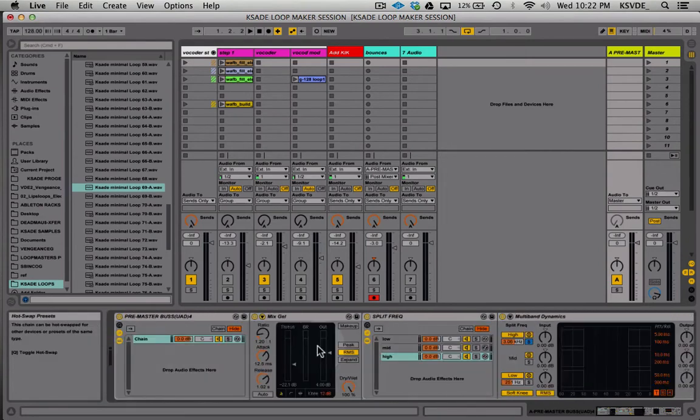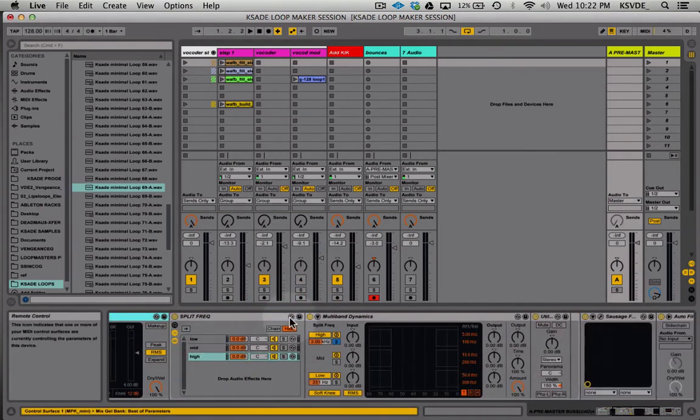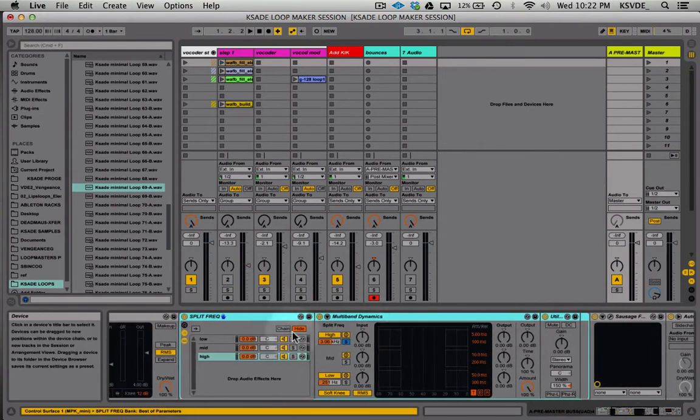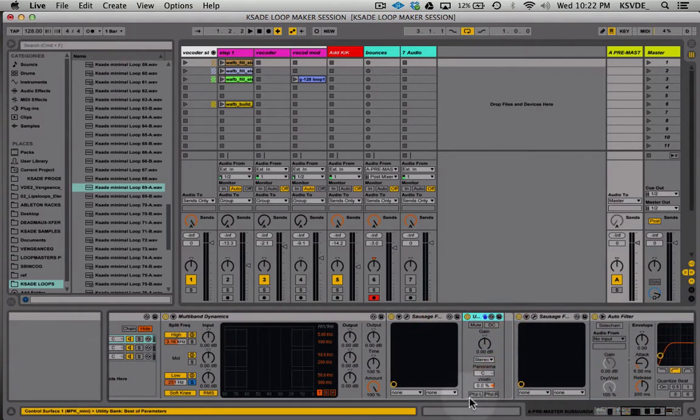I've shown you guys this before in other videos, so it's definitely nothing new here. Just the standard compressor, and a multiband compressor splitting the frequencies, pretty much making a low, mid, high to everything inside the session. The lows are completely mono because I have a utility at 0%.